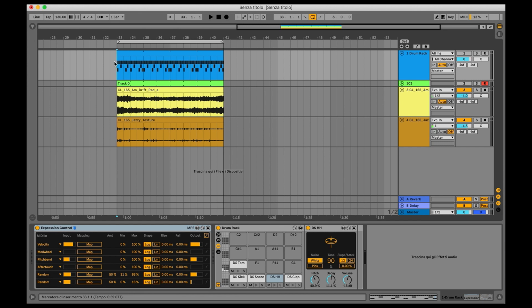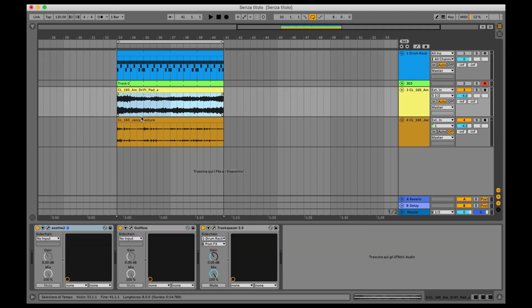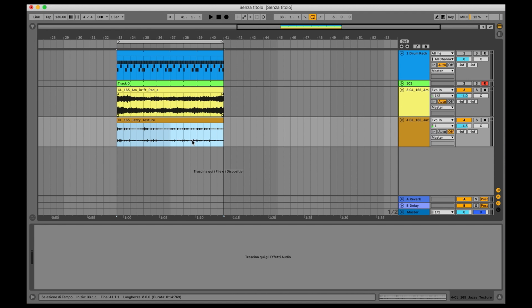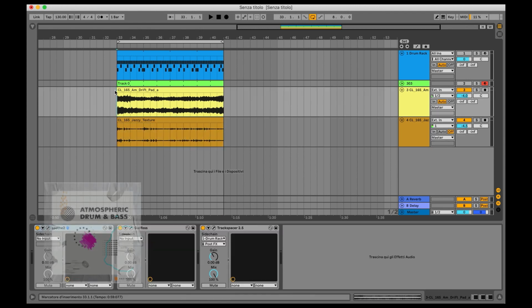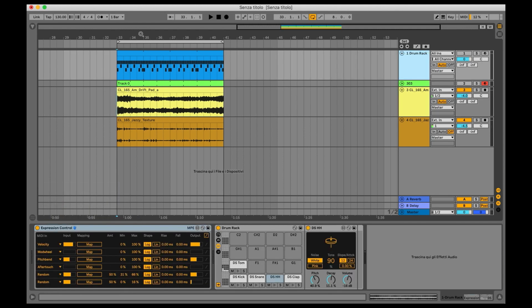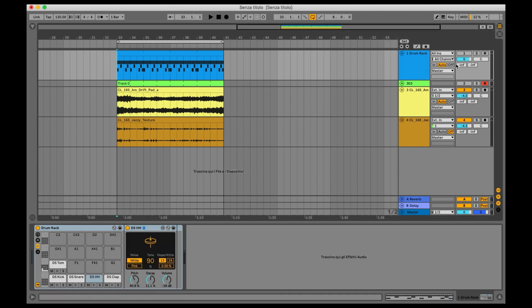I would like to show you how to modulate any parameter of any plugins you would like to use through the MIDI effect of Ableton called the Expression Control. As a starting point of the loop, we have these two loops from my sample library called Atmospheric Drum and Bass that you can find on the Sample Market website. And I've added here a drum pattern using Ableton's very own drum synth. So let's hear the actual starting point.